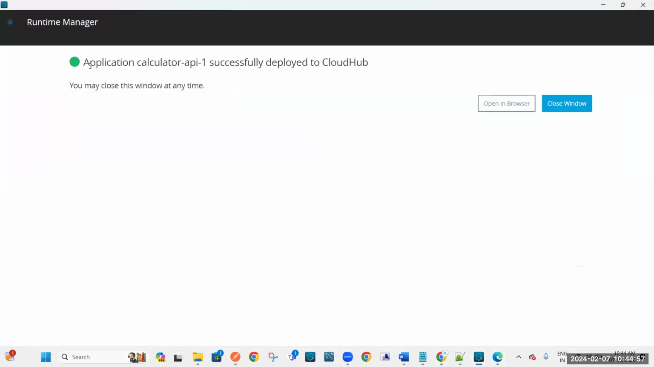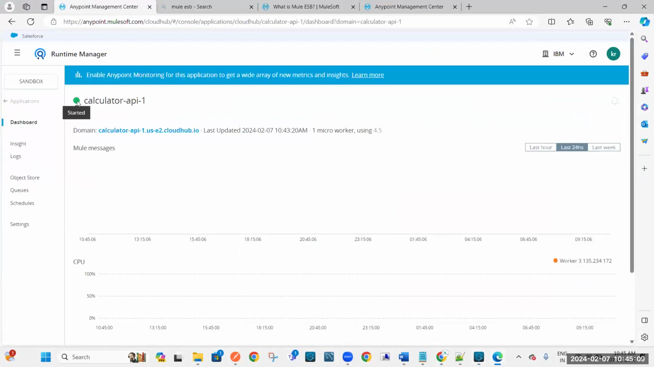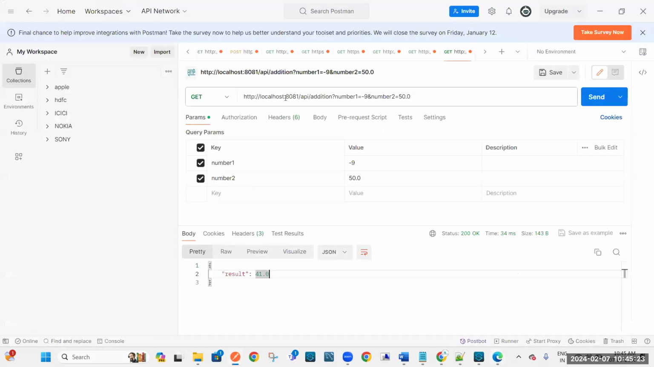Now we'll go here. Can you see our application was successfully deployed? See, this is the API which we deployed. If you go here, can you see there is a green button? That means this application got started. Go to settings. You can see the app URL. Just copy this URL. You can go to Postman, remove this part up to here, and paste this. Let me change these values, and we'll see whether it works or not.